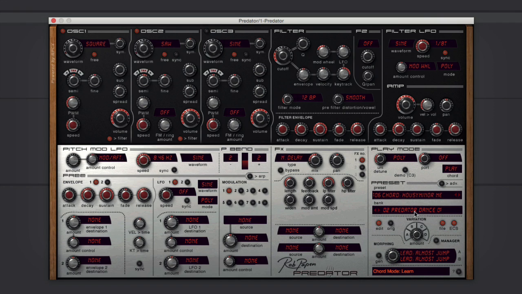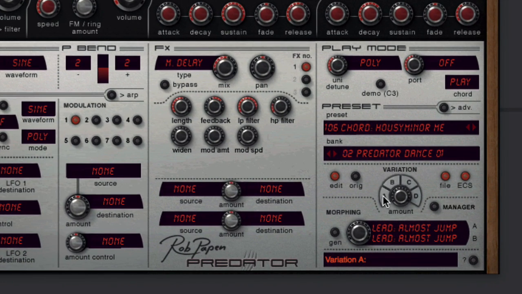So that's really it. One other thing I wanted to touch on quickly is this really cool variation feature that Rob Papen has put into Predator. A, B, and C basically refer to the synth section, and D refers to the effects section. You can create simple variations of these by clicking on these things, turning them on, and you'll be able to morph between your original patch. And the amount button here will allow you to figure out how much you're going to morph.